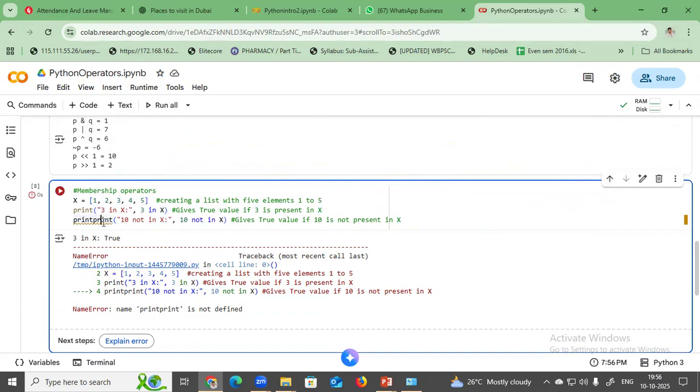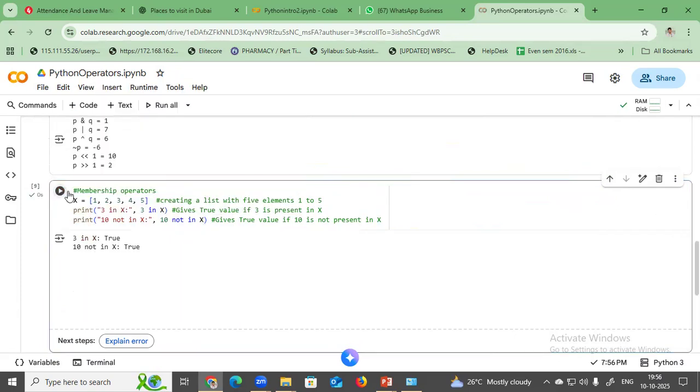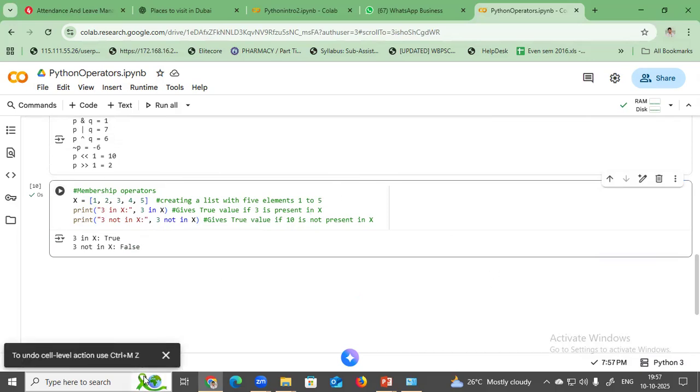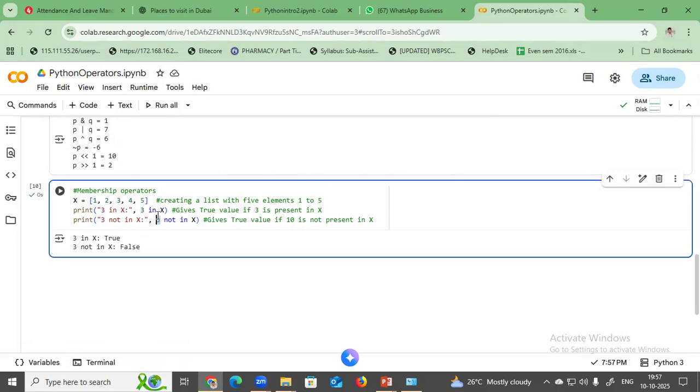Oh, very sorry. I have put print 2 times. That is why I was thinking, what error is this? So you see 3 in x is true and 10 not in x is also true. Now if I put say 3 not in x, it has to be false. See, it's false. Let me put 10 again.